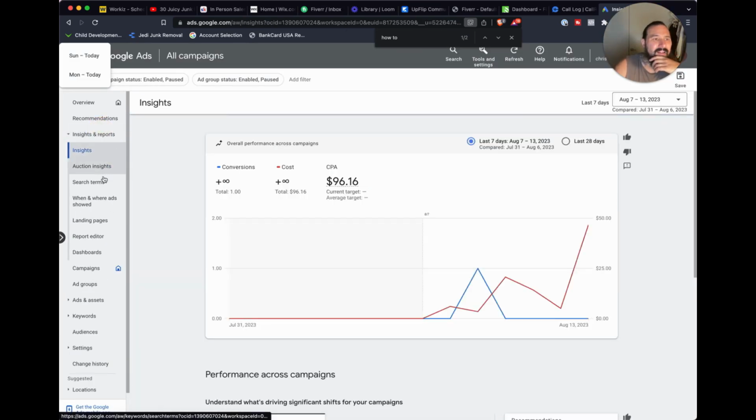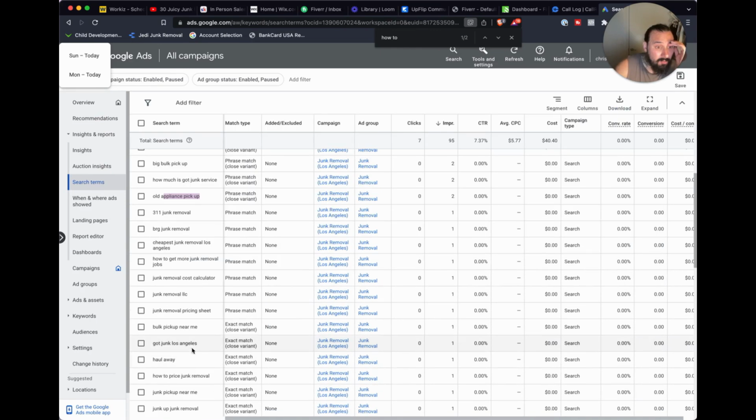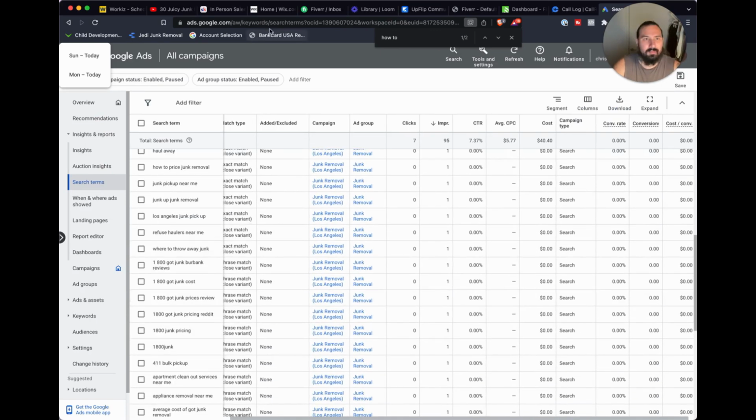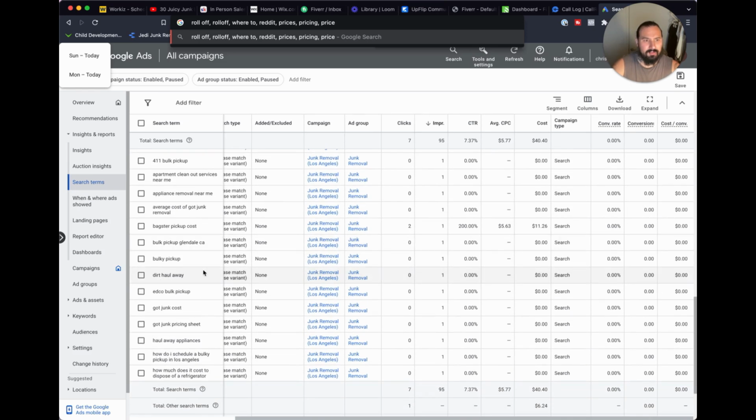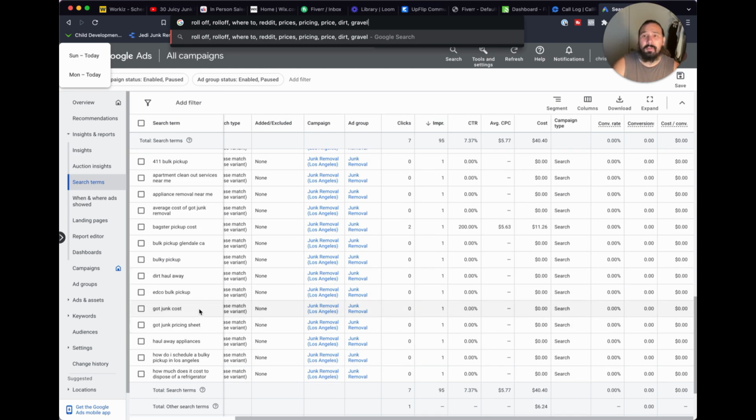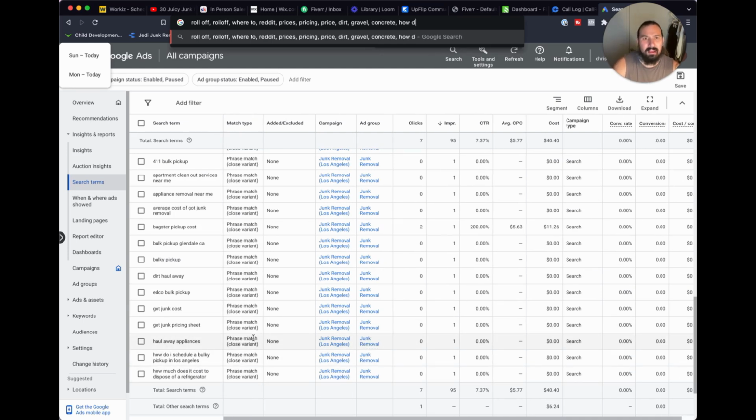Okay, let's go back to search terms. Roll off. Let me type it up here. Roll off, where to, Reddit, prices, pricing, price, dirt. I don't recommend doing dirt in the beginning. Dirt, gravel, concrete. You can break up concrete a lot easier and put it in your truck. Concrete, probably not. How do.